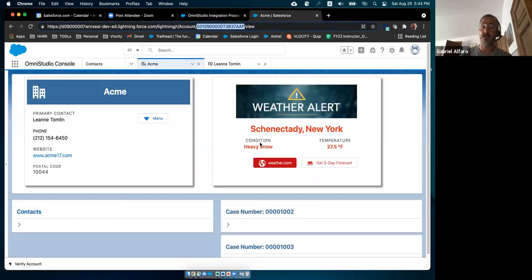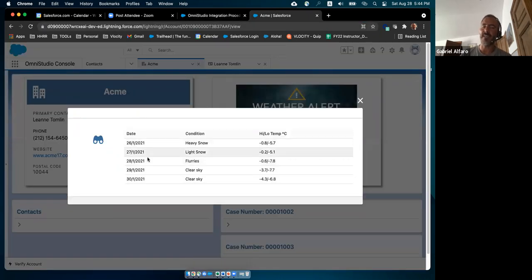This is a Flexcard with the weather. You see, heavy snow, temperature. And if I click here, get 5 days forecast, this is a flyout with, in that case, dummy data, okay, because I haven't replaced it by this integration procedure yet, but it's showing data for the 5 following days. Okay, this is a flyout.